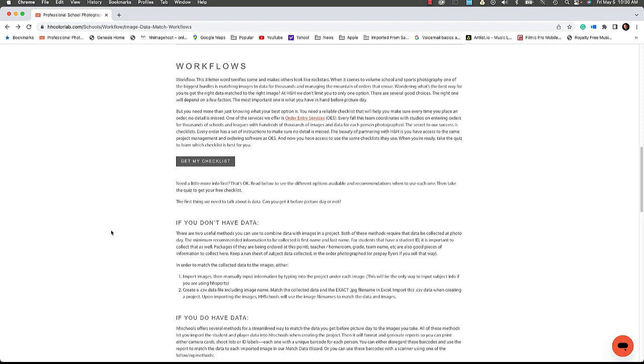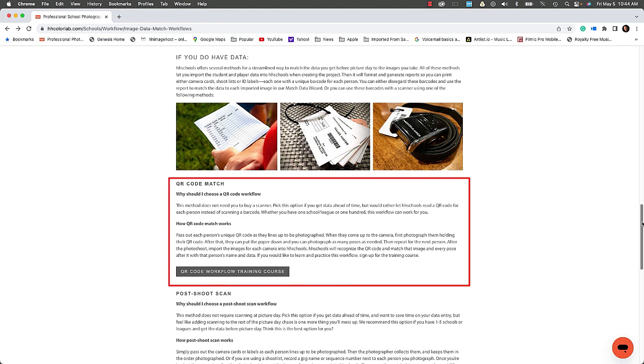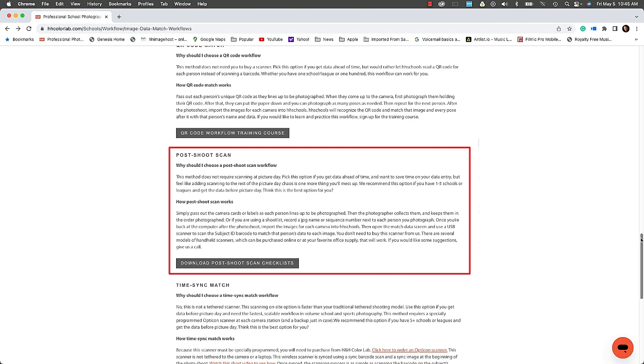Those workflow options that you have for when you do get data beforehand are QR code match, and here you can see you can view a training course so you can better familiarize yourself with that workflow. Your second option is post-shoot scan. So that's where you're going to scan your barcodes after the fact, after you've photographed the kids. And you have a link here where you can download some checklists to help you with that workflow.